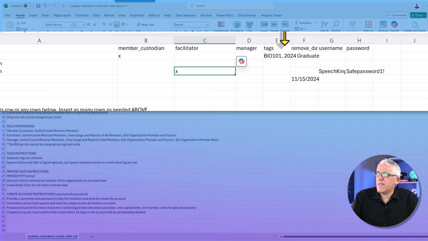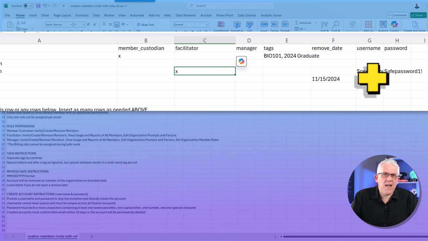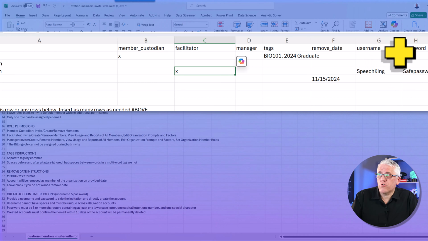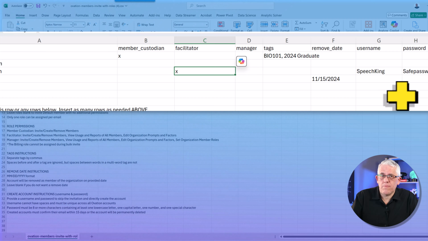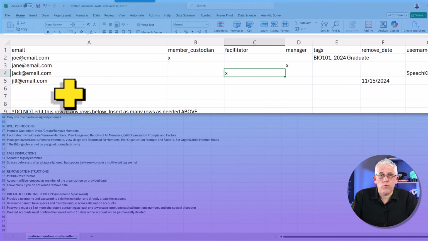I can then assign tags for the various members that I'm inviting in. I can have a remove date, which is great if I have end of semester or end of term. I can assign a username and password at the time that I invite the member into the organization, which with a lot of students is sometimes a great thing to do. You could also leave that blank, in which case each of the invited members will receive an email and they'll have the option to create their own username and password.